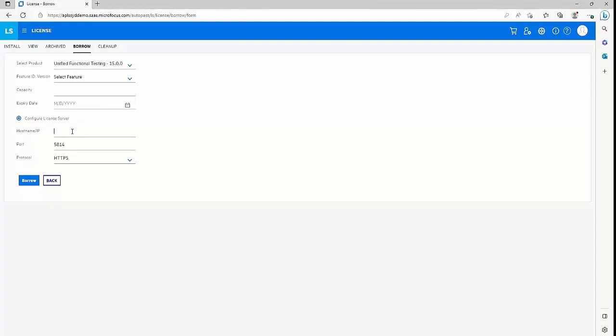AutoPass license server from which you want to borrow. You need to provide that, and once you provide that, you click on the Borrow button and you are done. You will be getting those licenses borrowed from that destination AutoPass license server.